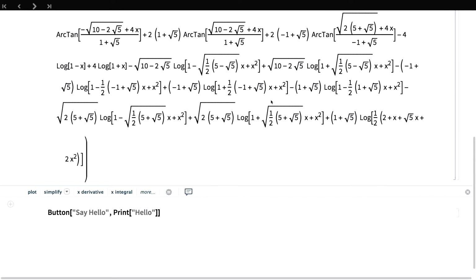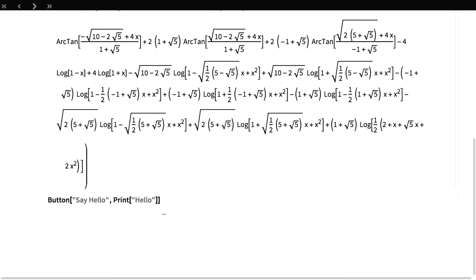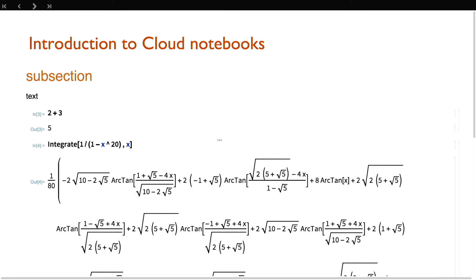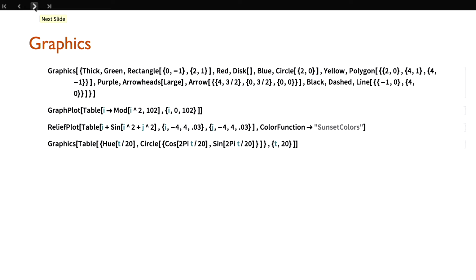So that's all sorts of output you can get. And of course, notebooks are also about dynamic user interfaces. So a very simple example, you can have a button in your notebook that when you click it, prints something into your notebook. Just some very basic examples, and John will talk more about graphics in notebooks.